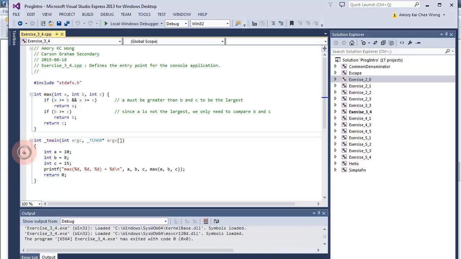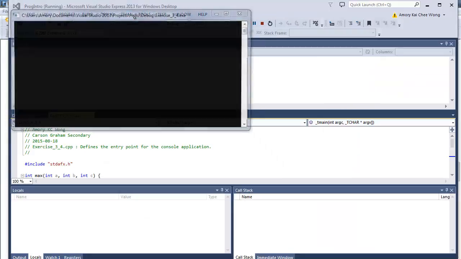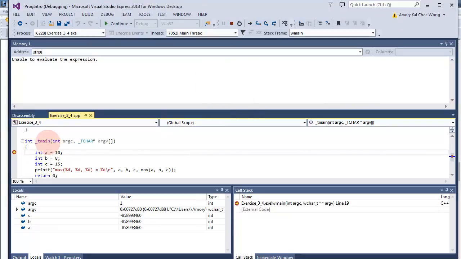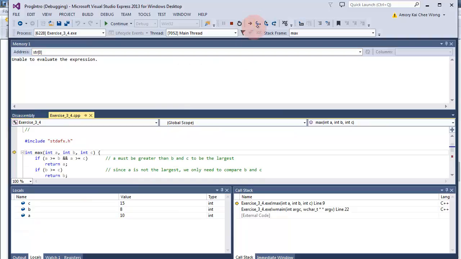And we'll set a breakpoint. And we'll run this. Okay, it stops at the first one. We need to step over, and step into, because we want to see what the max function does. Step over. So it's going to check to see if A is largest. We can see that A is not the largest here.